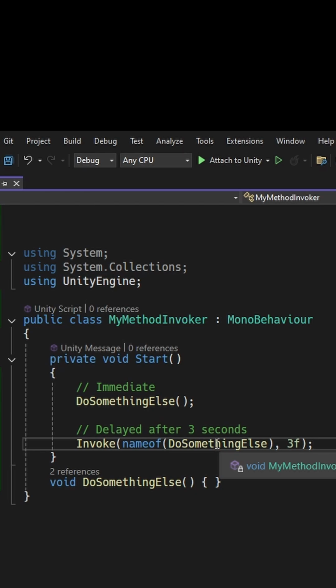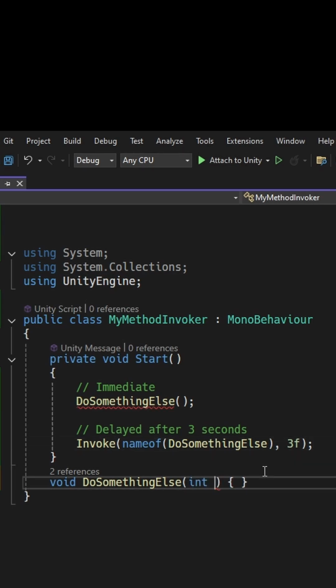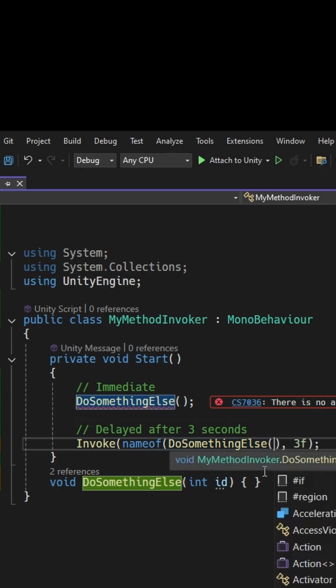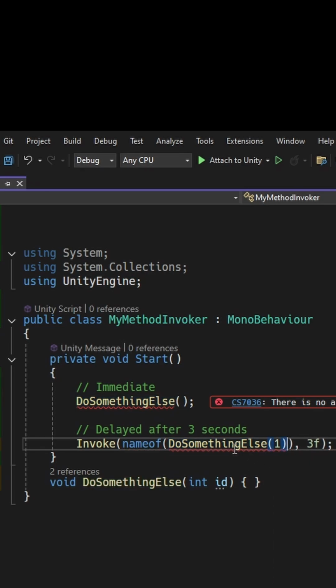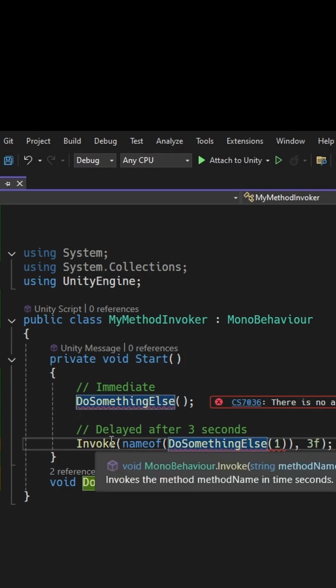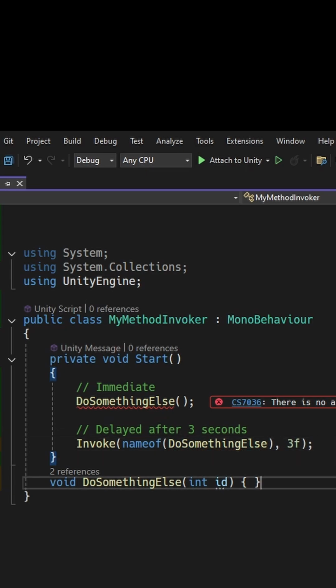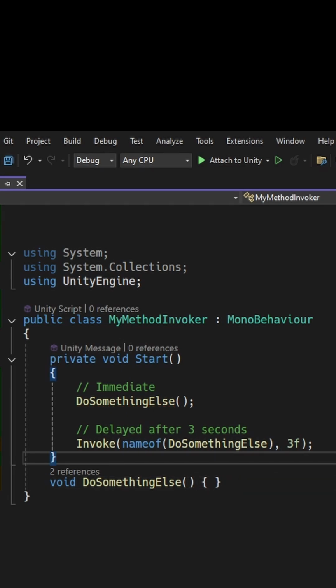For instance, if I had DoSomethingElse take an integer, such as ID, there's no way that I can pass any kind of value here. It is simply not going to be compatible with the Invoke method. So if you need to do that, you have to find a different way to get it done, such as through a coroutine or some other way.